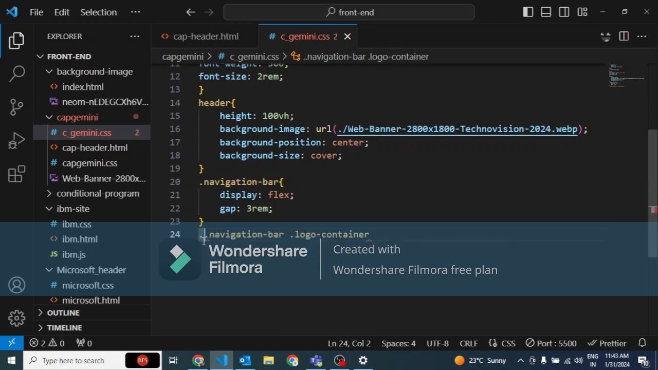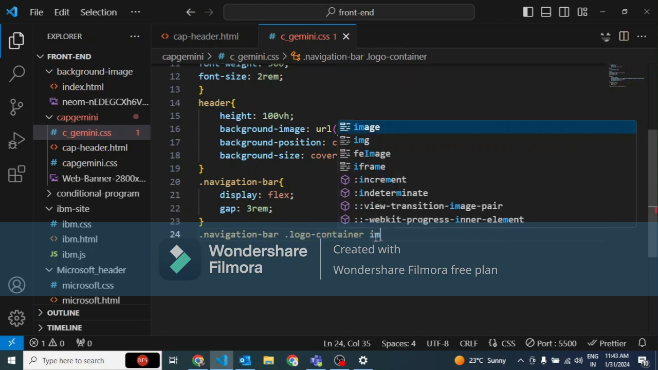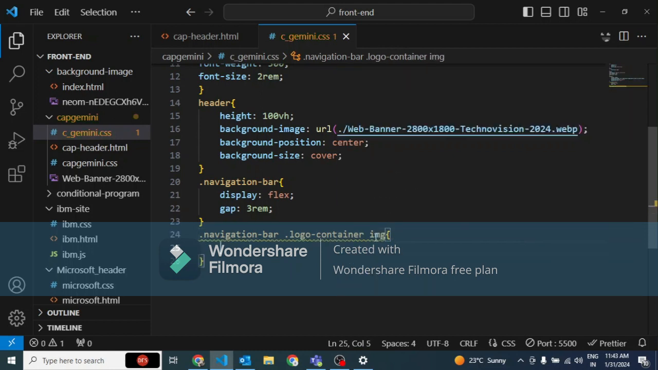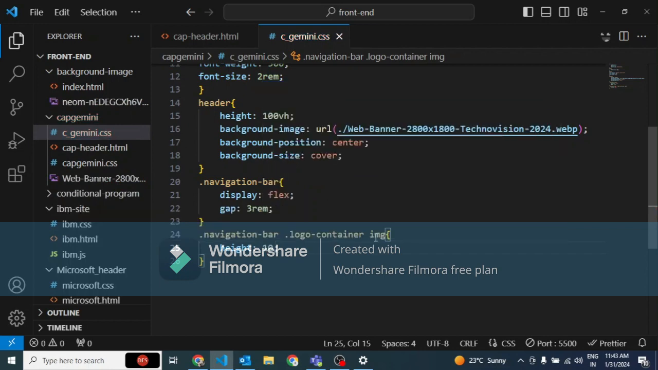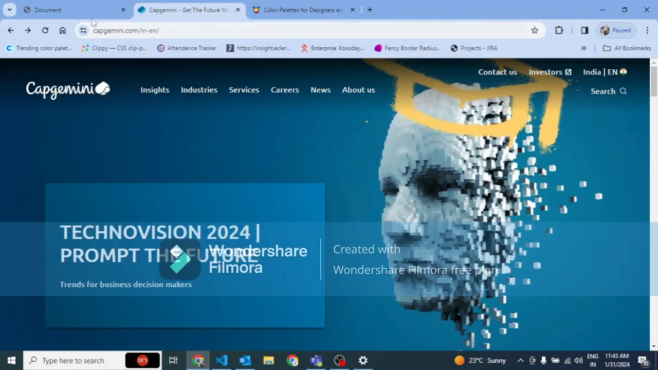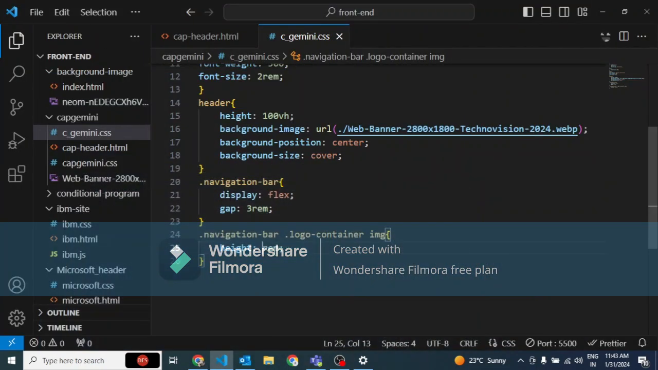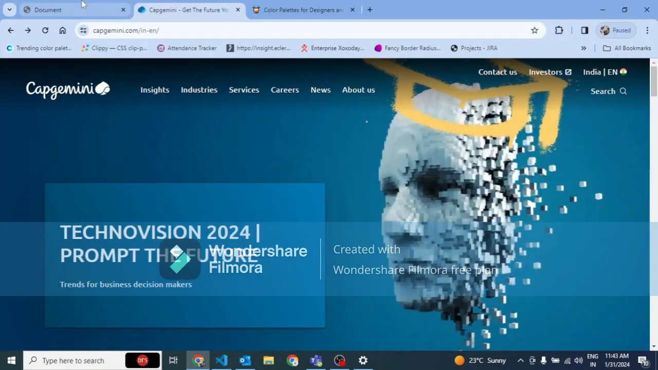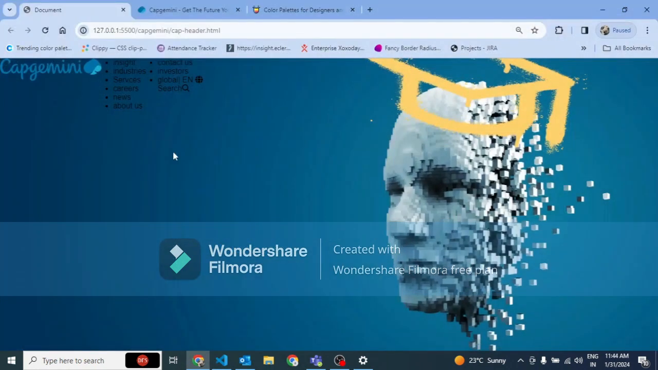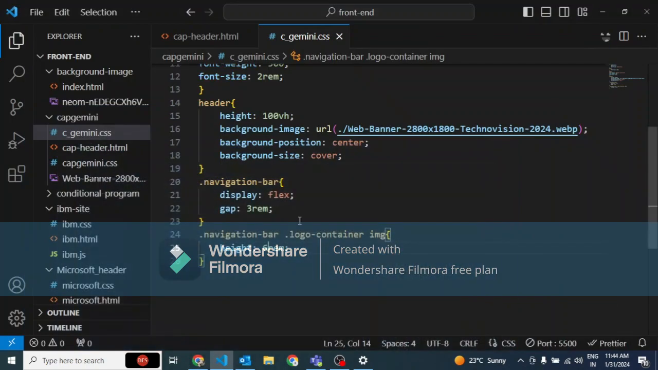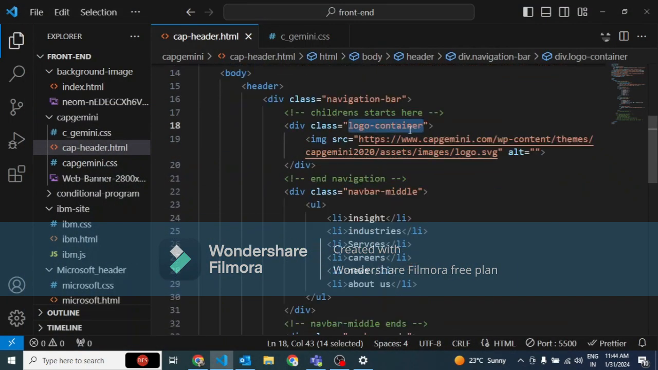Logo container, space, image. See, I'm applying some height. I'm giving 10 rem, means 100 pixels. See, it is looking like this. We don't need that much, I think. I'm giving 8 rem. 8 rem is also looking bigger. I'm giving 6 rem, 60 pixels. I think it is okay. Compare with this. Okay, enough for the logo container.